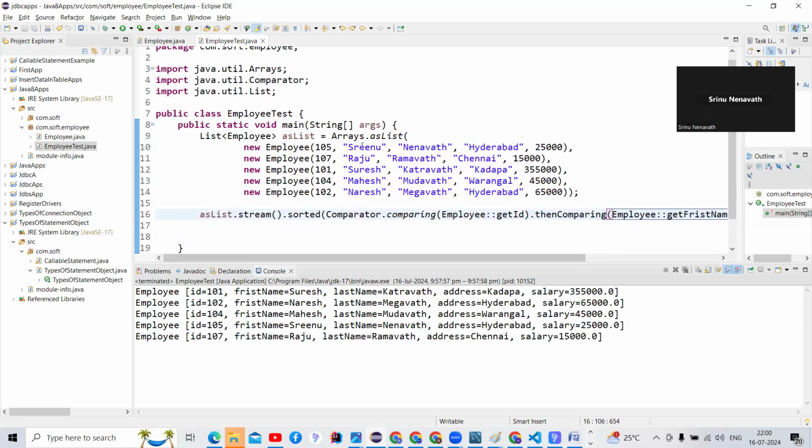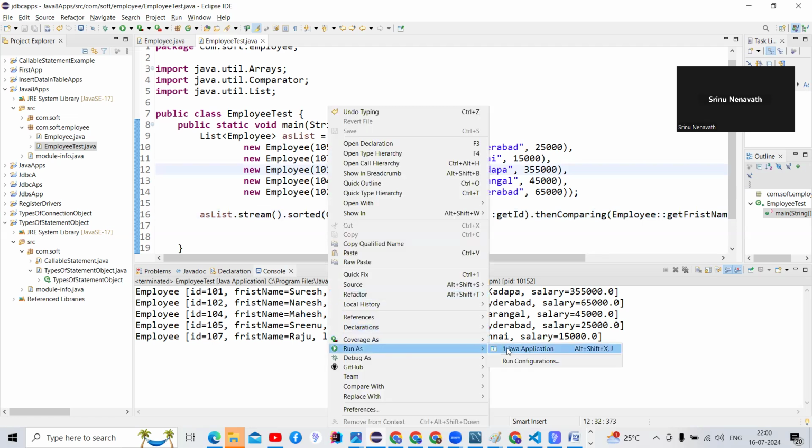What are my names? Srinu, Raju, Suresh, Mahesh, Naresh. This is a zigzag order, guys. I'm going to sort the data based on the ID. See here, guys. There is 101 Suresh, 102 Naresh, 104 Mahesh, 105 Srinu, 105, 107 Raju. You can check this case. I'm going to sort the data.